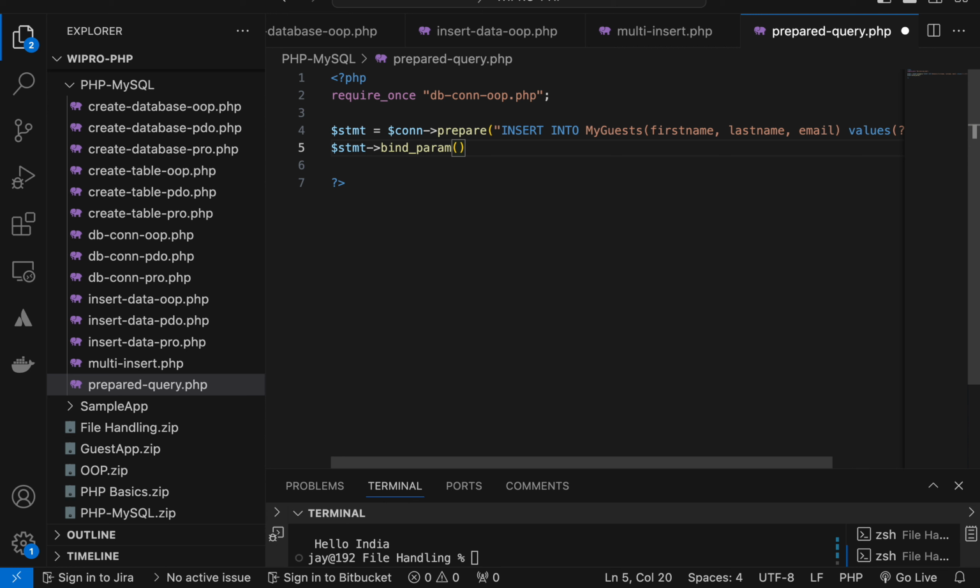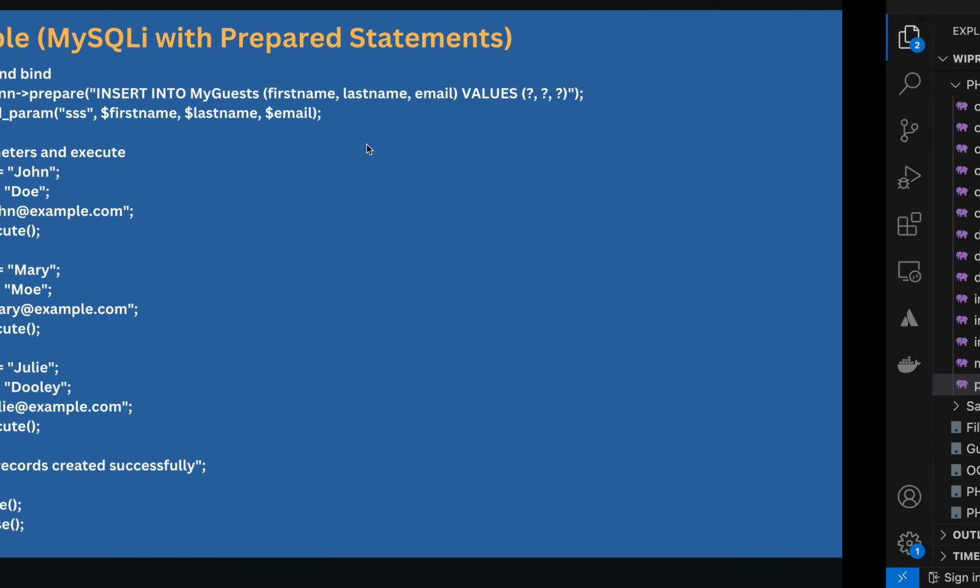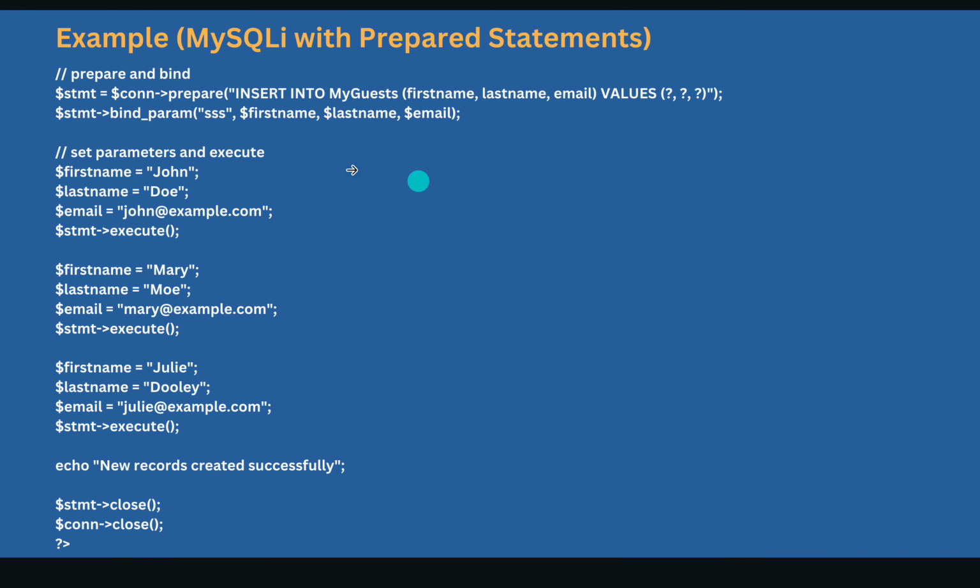Sir, in place of $stmt, can we use any variable? Please speak loud. Hello, sir, am I audible? Yes. In place of $stmt, we can use anything or it should be only stmt? No, this name can be anything. Okay, sir. Because finally it's coming from here, na. So I'm preparing the statement, so I'm just writing stmt. This name can be anything. So stmt bind param, right?